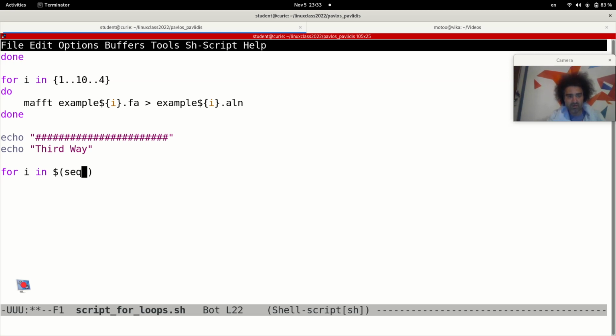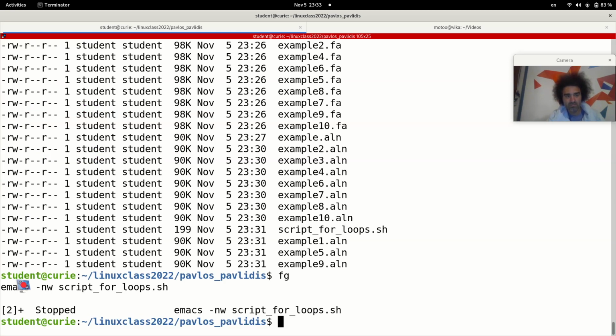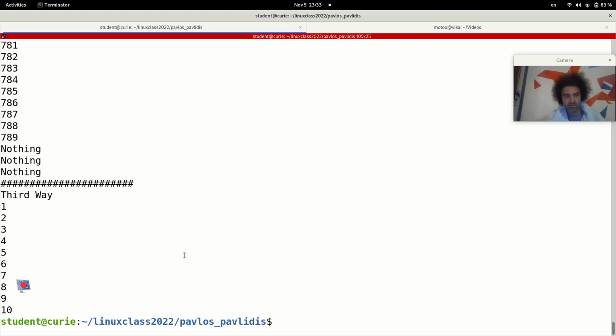So for example, I can use the command seq, and seq will get successively all the integer values between 1 and 10 and will print out all these values. I will just comment out this command here because it takes some time. And there is nothing here. The third way is 1, 2, 3, 4, 5, 6, 7, 8, 9, 10.